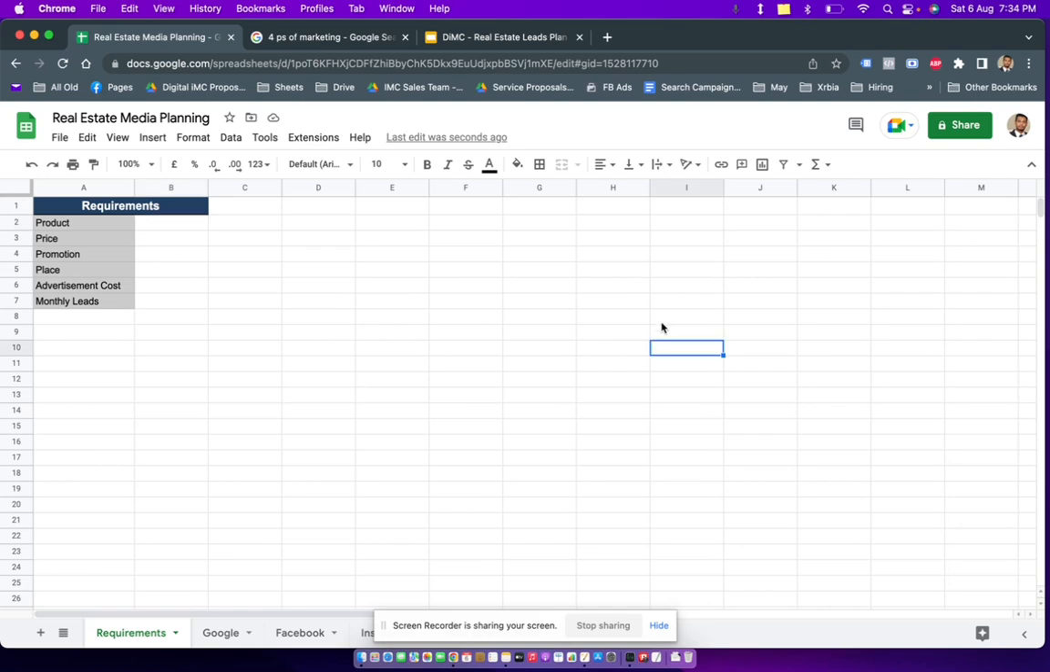Right. Now, this media planning is primarily and only for real estate projects because it's going to cover the real estate funnel as well, so that eventually you can do an exercise and then you can evaluate how many flats or how many plots you would be selling by the end of the month. Right. Now, there are some requirements that you need to know before creating any media plan.